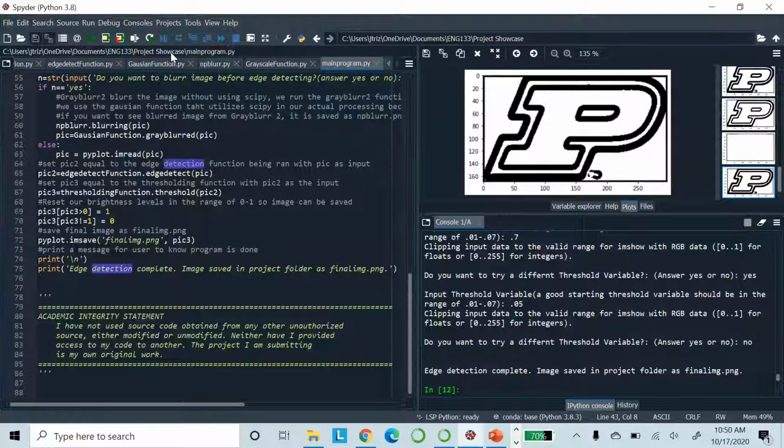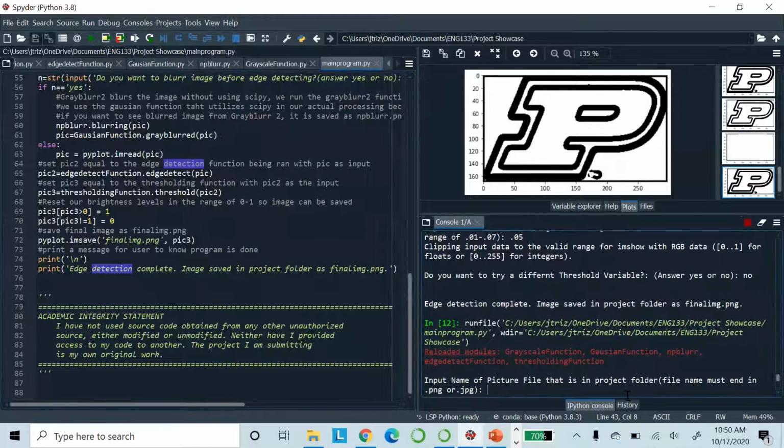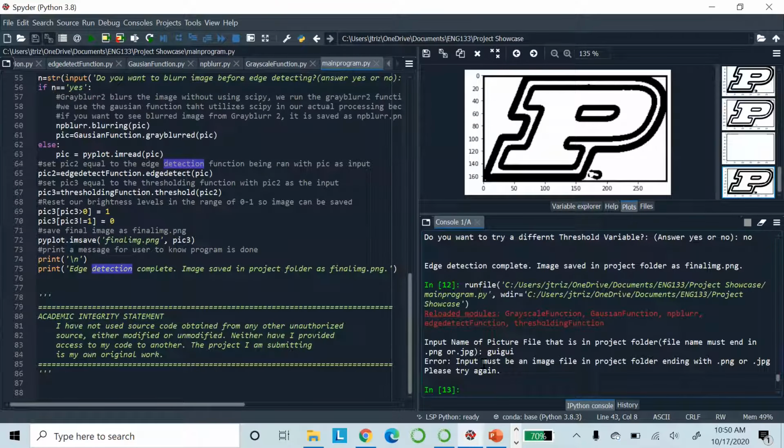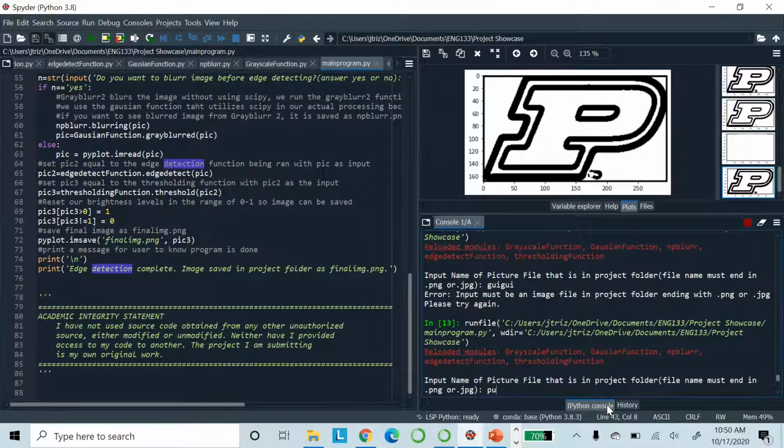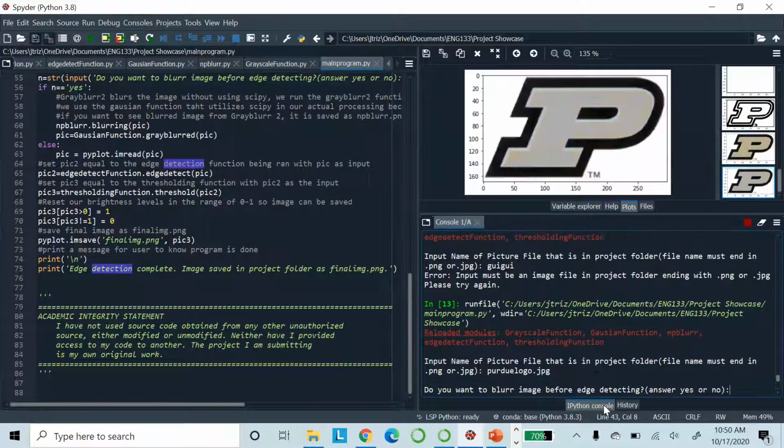So then for error detection, we ask the user to input the picture file name. And let's say, obviously that's not a file. So if they put that in, it gives them the error message, error, input must be an image file in project folder ending with PNG or JPEG. Please try again. So the user tries again until they type in a file that is in the folder that ends with JPEG or PNG.